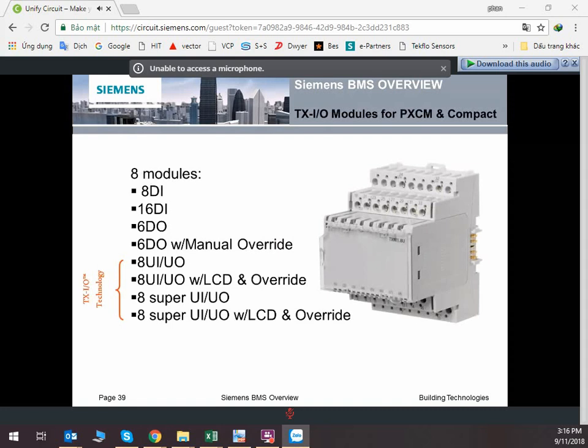Then the modules that are supported by our PXC Modular or Compact will be these 8 modules: the 8 DIs, CO with rights, 8 UIO with 8 per universal, and 8 super universal with overrides. Okay, so these are all supported by our PXC Modular and PXC Compact.